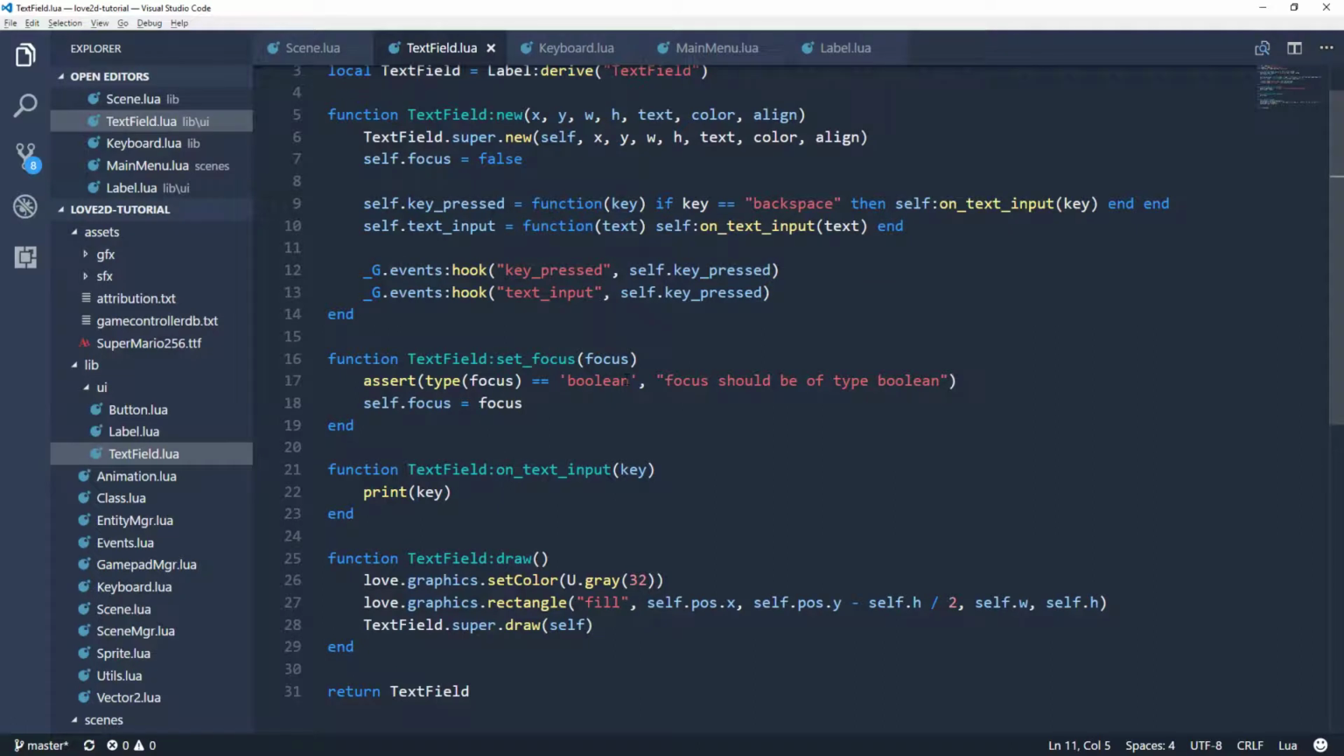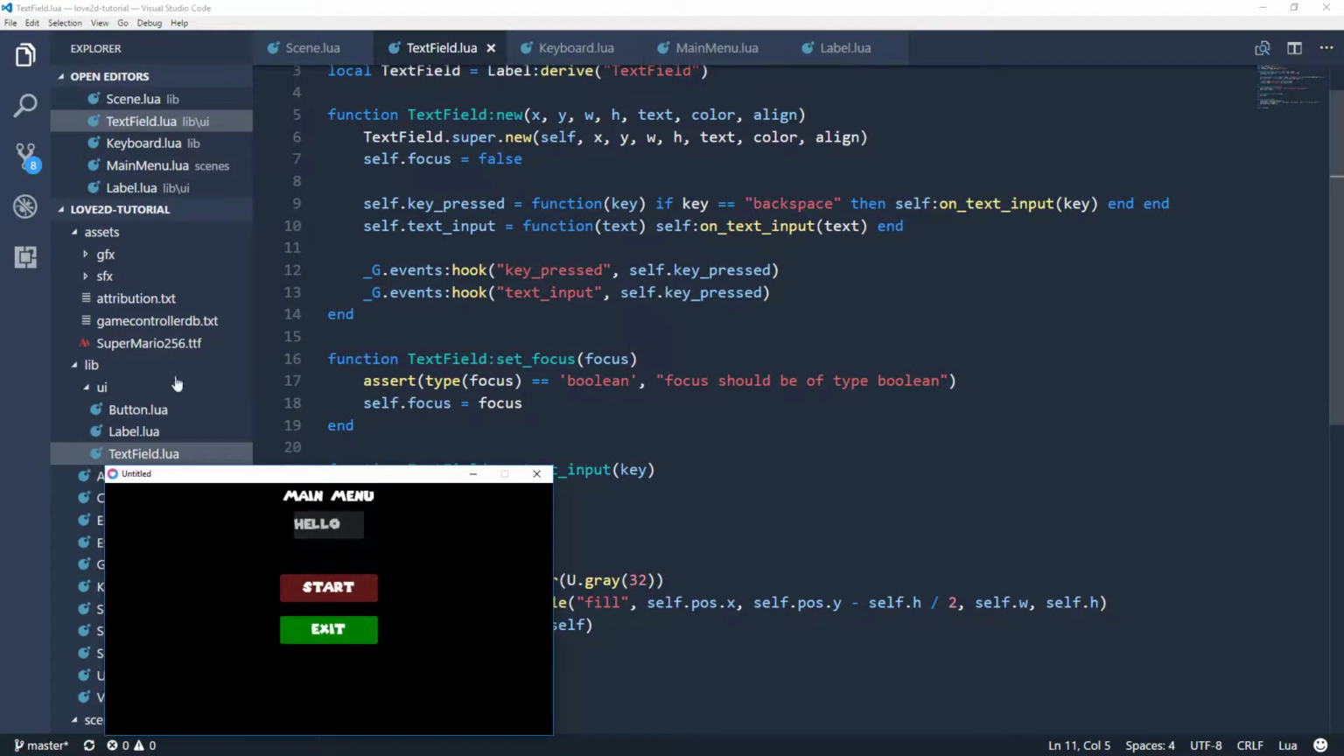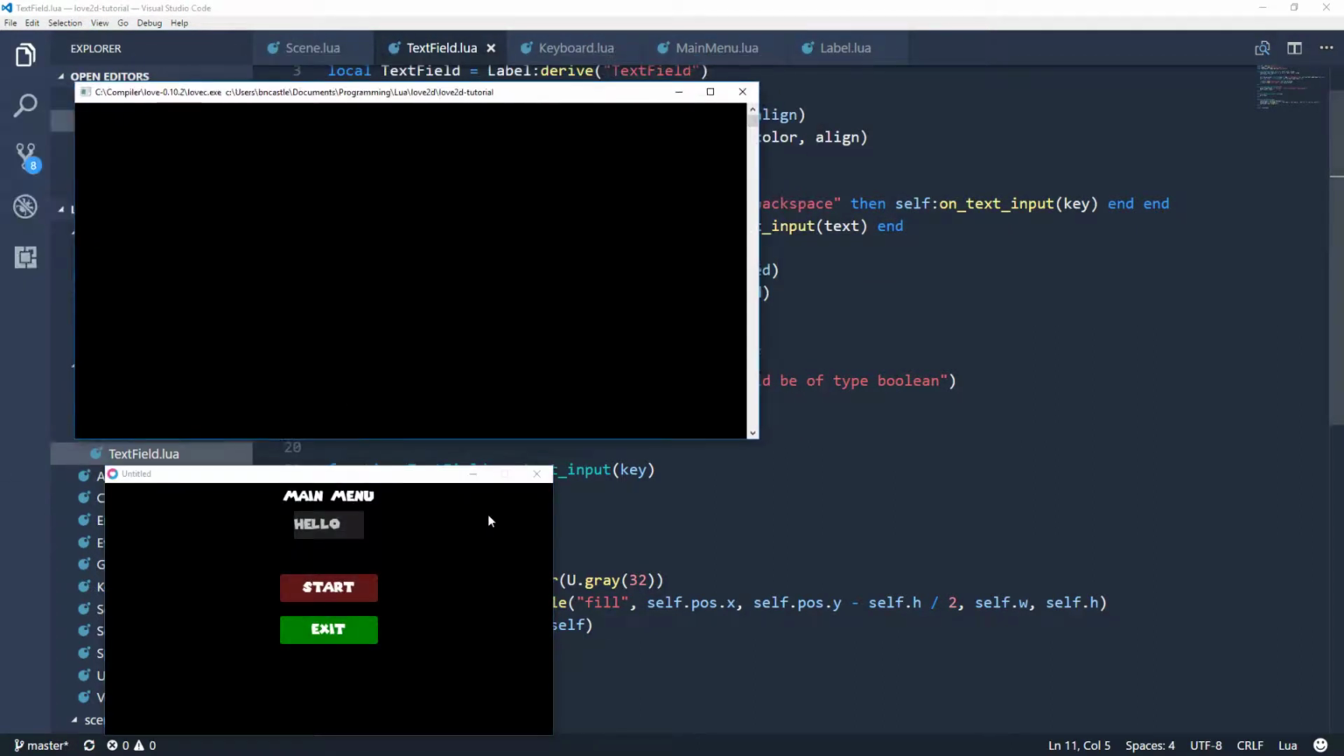And let me run that and see if I mess anything up. Grab this over here. And we still get backspace, right? We get backspace, but we don't get the text. We don't get the text yet. Okay. So let me think.